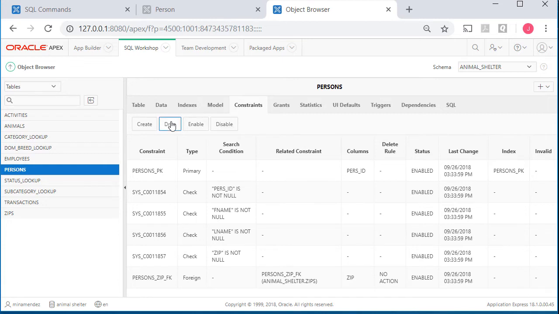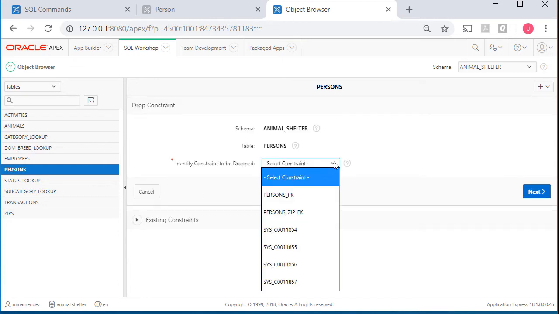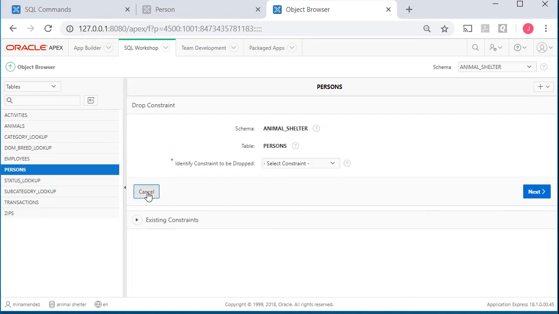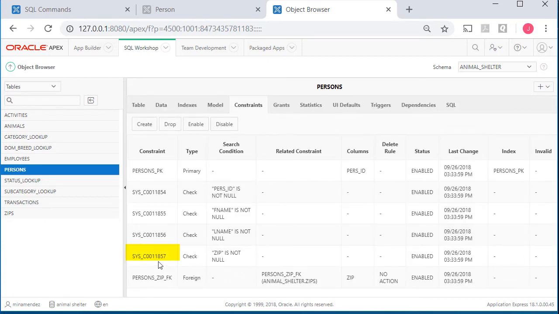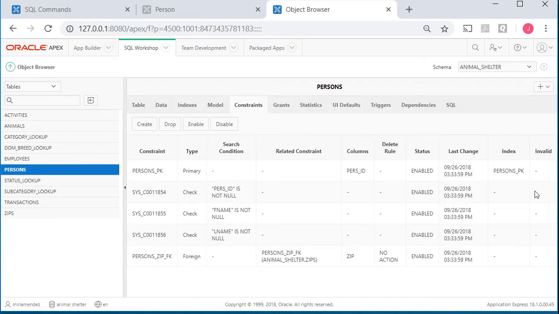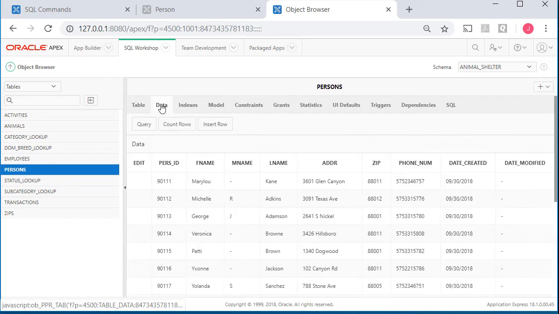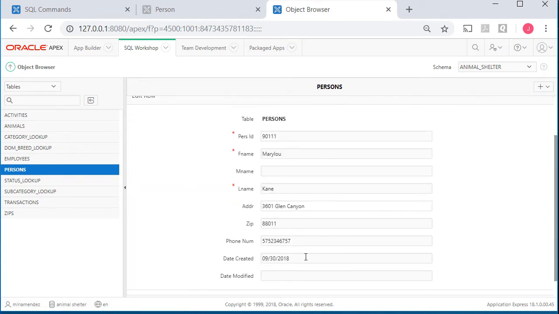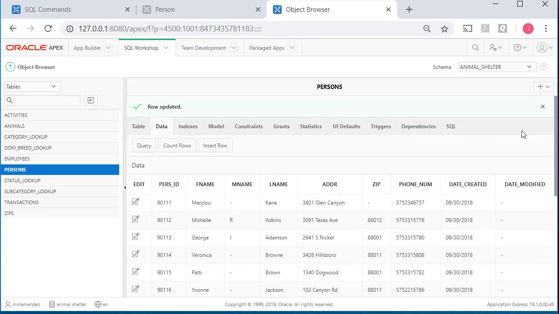So I'm going to do drop, and I want to drop. Oh, I need to find out which one that is, because I let the database number it, and it's the 11857. So now I'll pick it, 11857, and next, and I will drop that constraint. That will allow me to come in here to the data and take this first record, Mary Lou Kane, and I'm going to edit that, and I'm going to come down here and remove her zip code, and then save that so that I now have one person with no zip code.